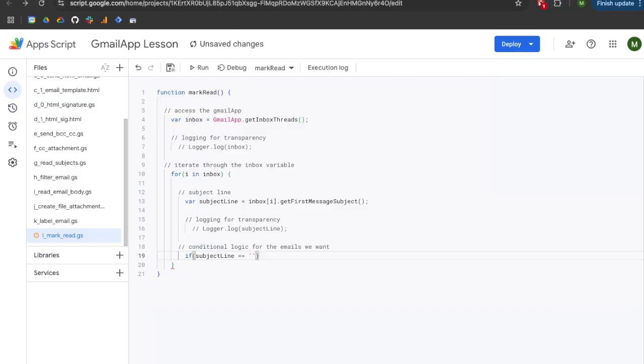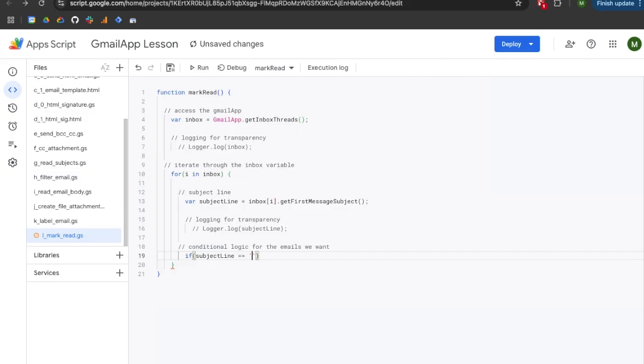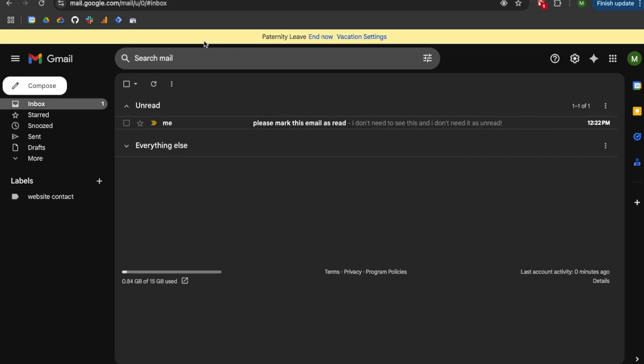So for my purposes, I want to access, "please mark this email as read." So I'm going to go in here, and you can either copy and paste it or just type it out. I'm going to say, please mark this email as read. And I'm just going to go check that to make sure. Please mark this email as read.